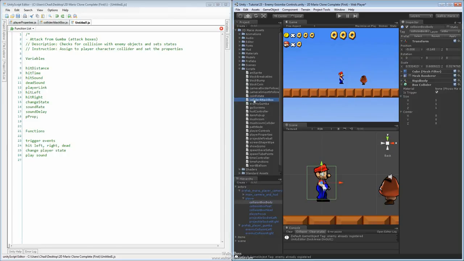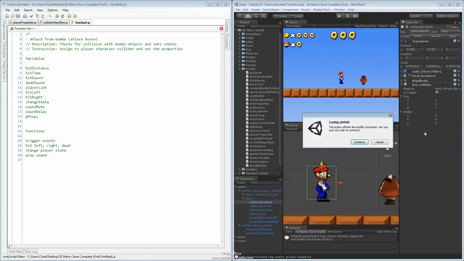I just want to take this one and either add it to it within the hierarchy or just drag it over to the inspector, either one. We're going to lose our prefab, that's fine. Let's go ahead and click on Continue.